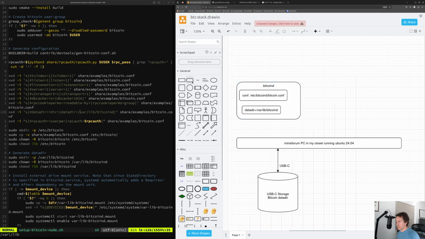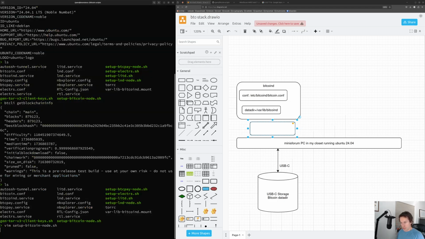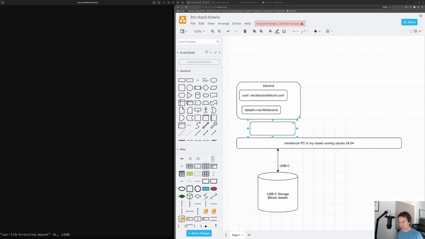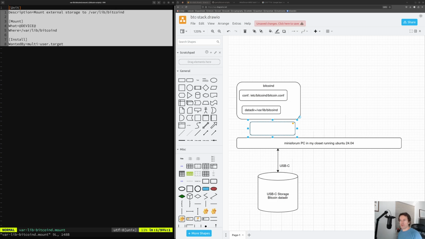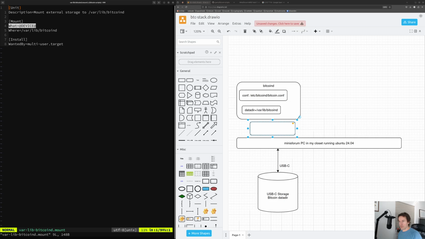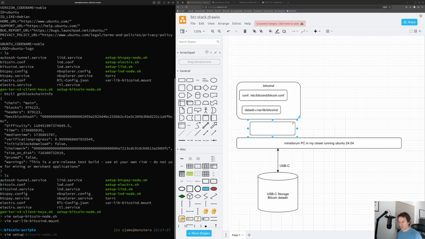So this has a little dependency here, and the dependency is a systemd mount file, which is defined as such. It's pretty self-explanatory: mount external storage to /var/lib/bitcoind. The device, this @device@, is a placeholder for my script, the setup Bitcoin node script.